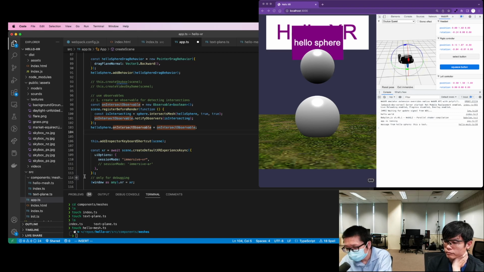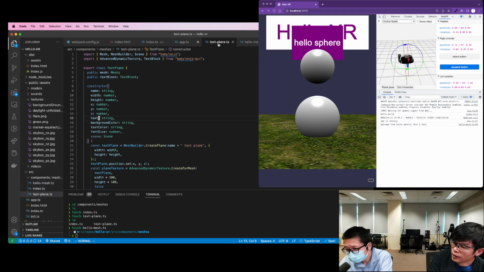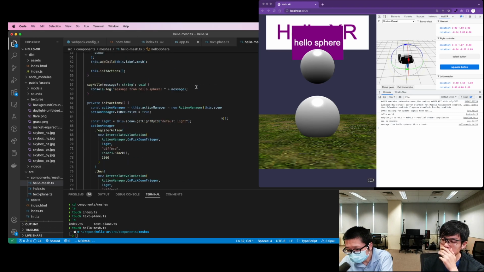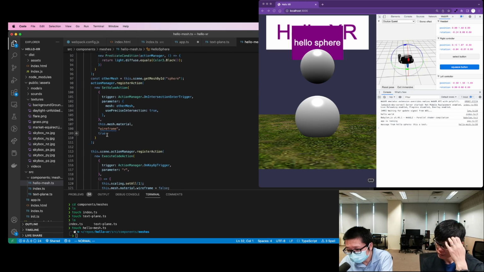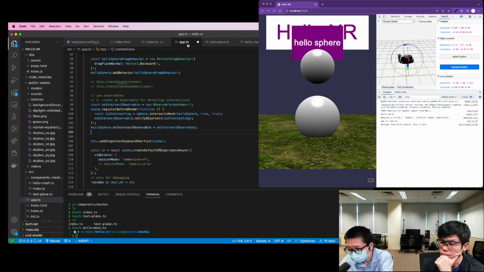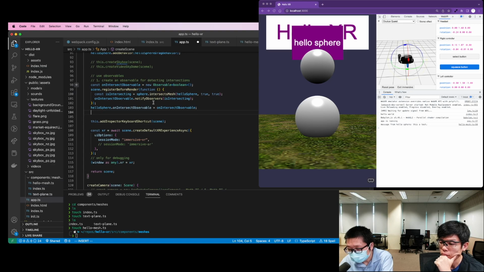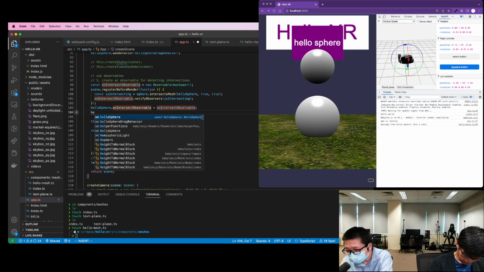Right. So let's see. What we do is the action here. We change the material to turn to wireframe. So now we want to see something a bit different. When the action sets the wireframe, the observable for intersection will change the color.